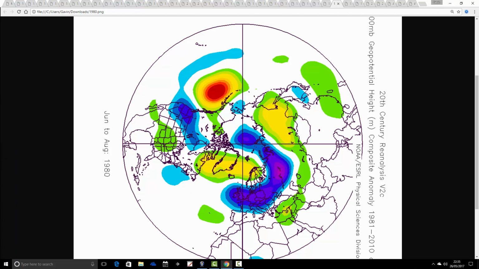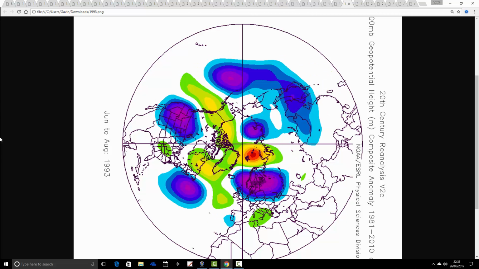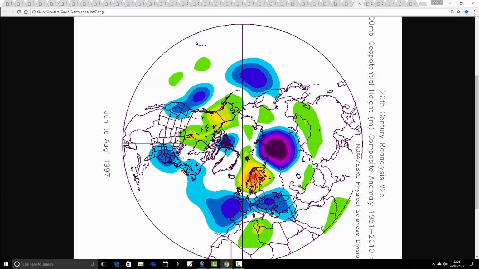1980, we're back to a very unsettled looking signal, low pressure through the UK, high pressure up to the north. And then we go through to 1993. The summer of 1993 looks like that. Low pressure to the northeast, high pressure out to the north and to the west of the country. Quite a cool summer, 1993, although it did have a decent June.